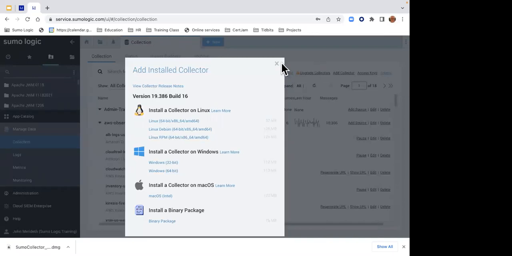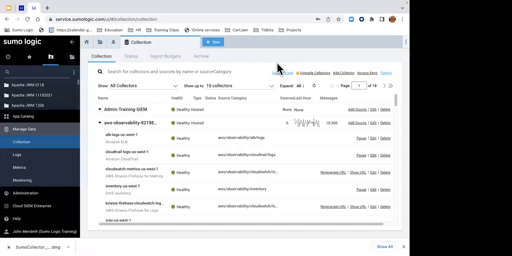You are going to go into your Sumo Logic environment, or the training Sumo Logic environment, right? You're going to go in here to the navigation panel, go into manage data, go into collection, and you're saying you don't have this add collector option, or should be able to click on this add collector option.